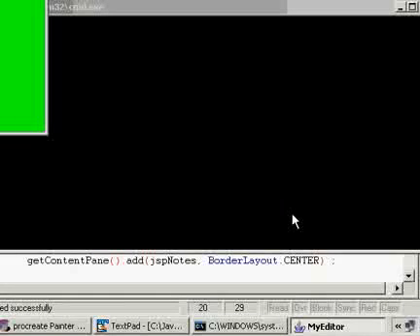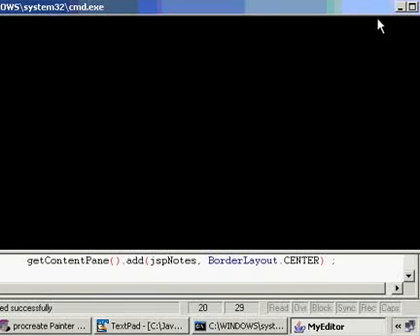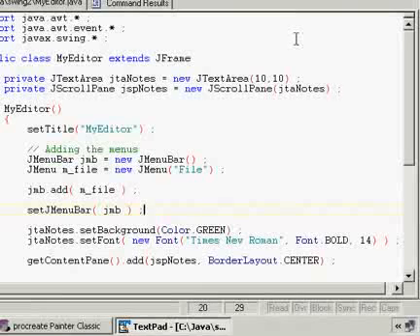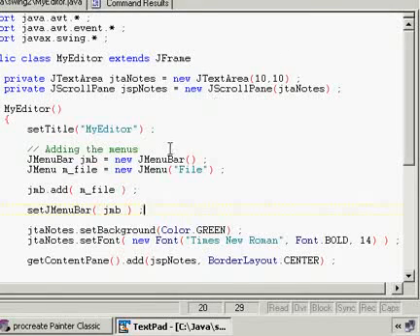And here you can see I've got a menu. Now, nothing too exciting because I don't have menu items in it, but I have a menu. So let's go ahead and come back into here and add some more JMenus to the menu bar, and then we'll start filling it up with some JMenuItems.